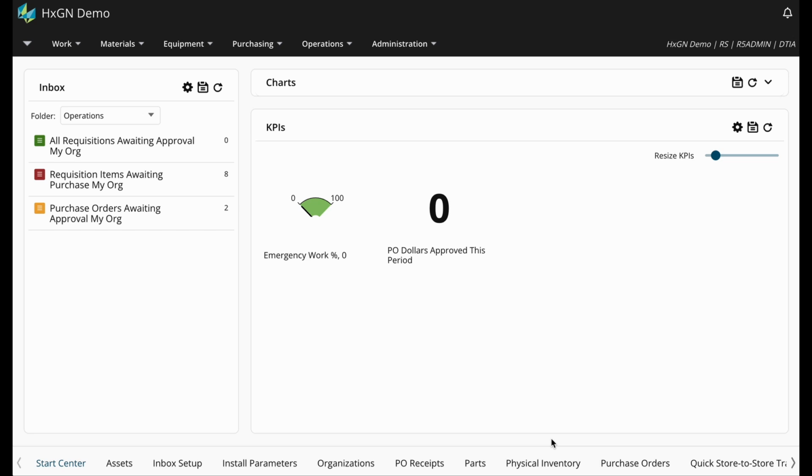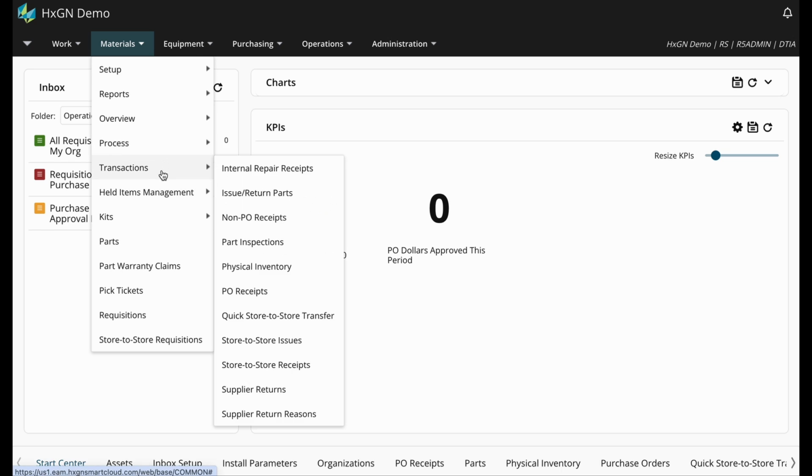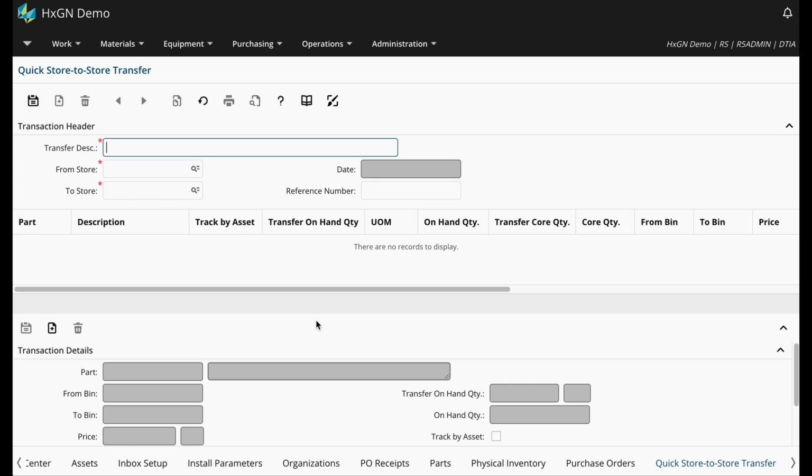Let's start by navigating to the quick store-to-store transfer screen from the Materials menu under Transactions. The quick store-to-store transfer screen allows you to transfer materials between stores without having to create formal requisitions and receipts.